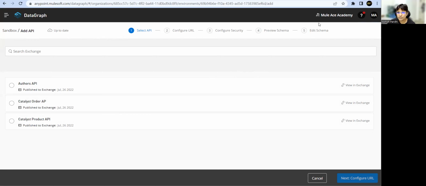So first thing, what we need to do is we have data graph UI option to add the API. Second one, we have Anypoint CLI for our data graph. To use the Anypoint CLI, we need to make some changes to our API specification project. Not changes, basically, we need to add a dependency. So let's see what all dependencies we need to add to a project.